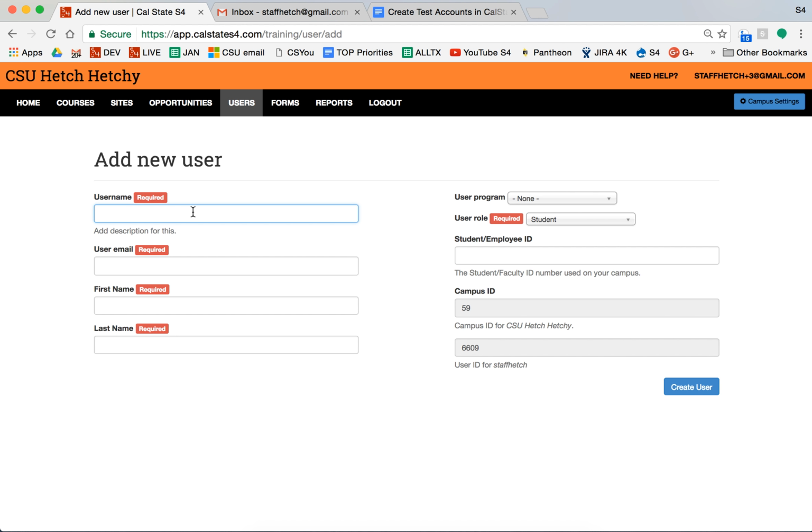So, for example, you need to have a unique username, test account. You also need to have a unique email. Now this can be a fake email address or it can be a real email address of a test email that you use. It cannot be your campus email because that email already exists in the system with your own personal program staff account. So what I have done is created a test Gmail account and I use that.